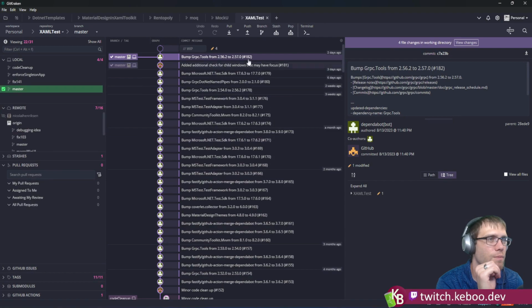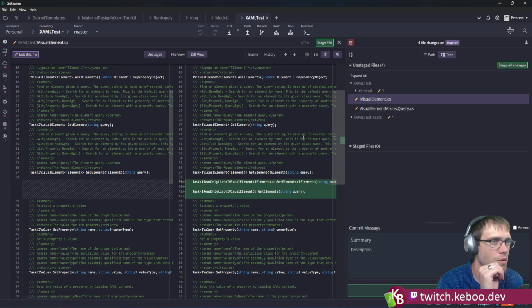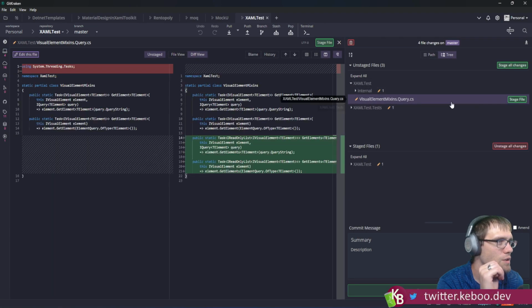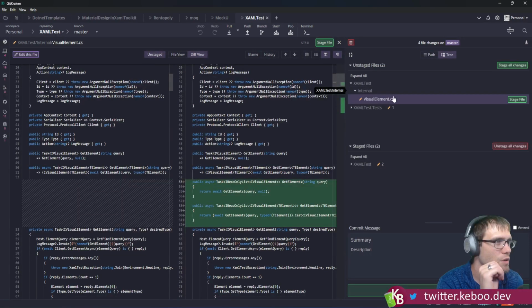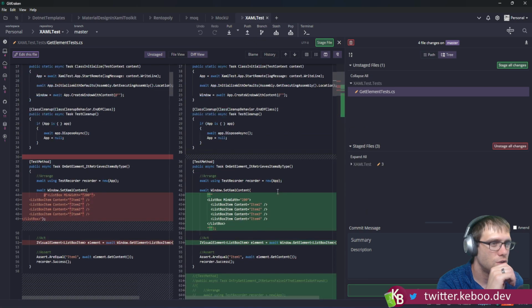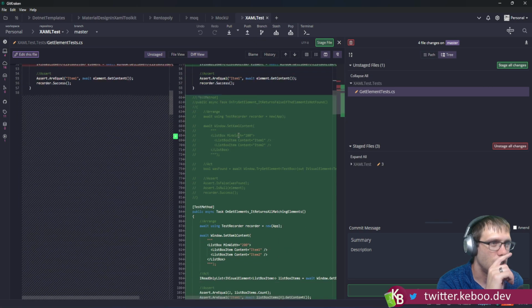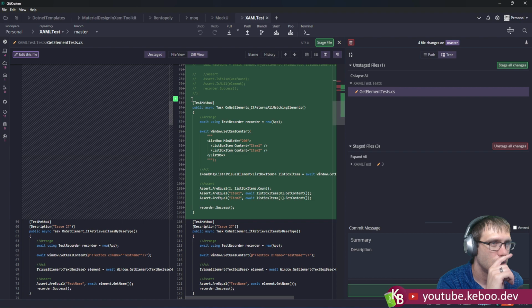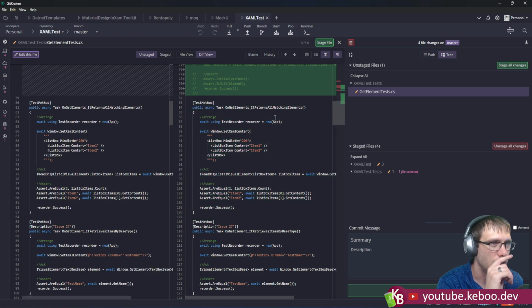Okay, so what we're going to do is we are going to come over here and go to stage, visual element, stage. We'll keep that change. Can I do this, get cracking? I don't know if I can. Yeah, stage selected.